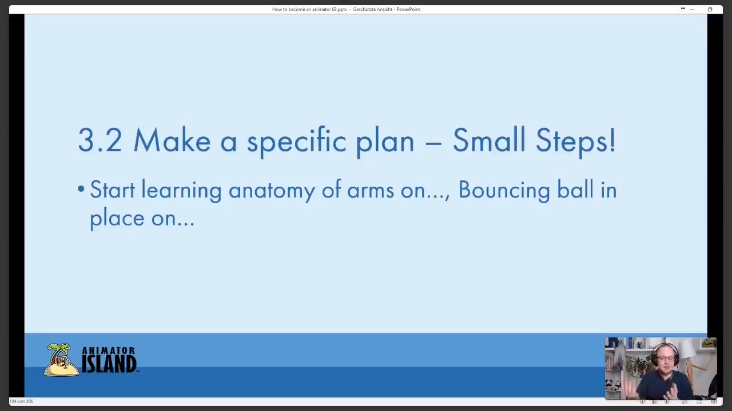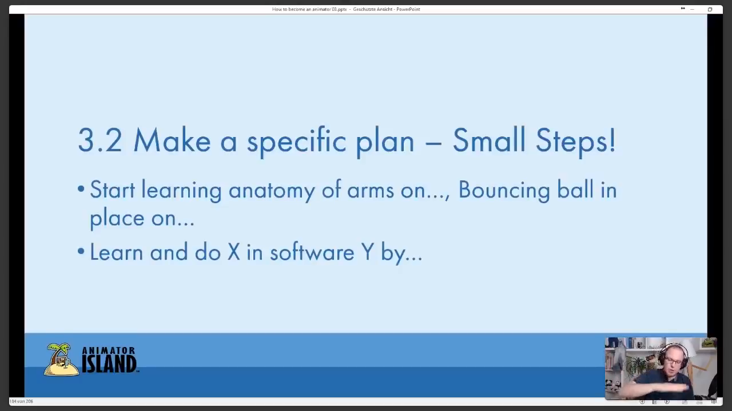Same for one of the 51 animation exercises. Plan to animate the bouncing ball next Friday. Really do it. And then, of course, if it's a big thing, you can make little milestones, like learn how to model a face in Maya by next week. And then you make the plan, learn how to model a torso, and so on. And you put those little steps on your calendar.